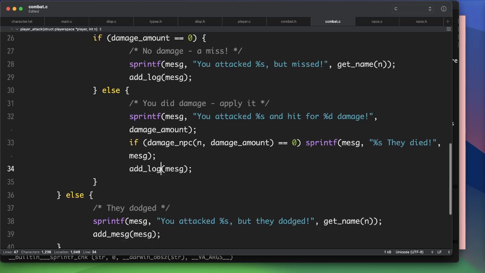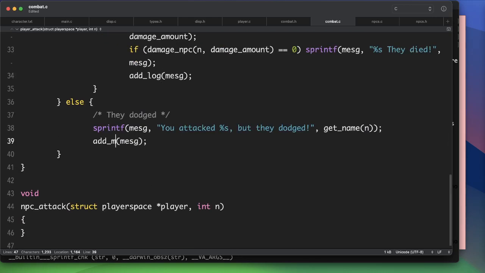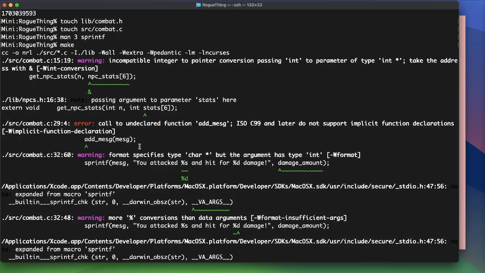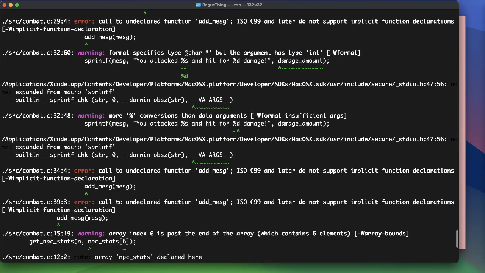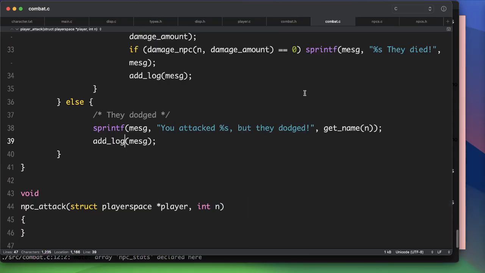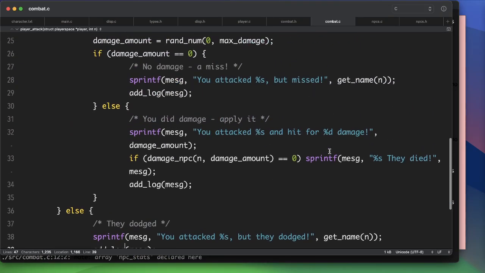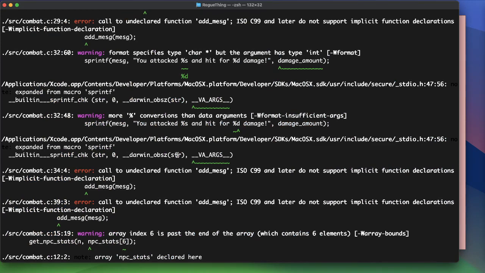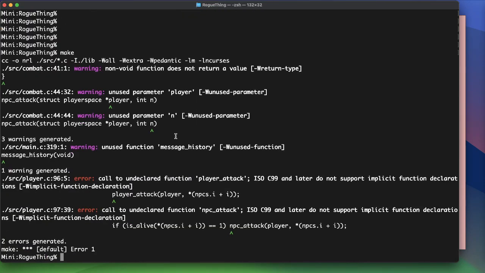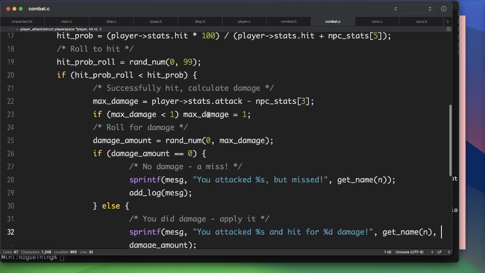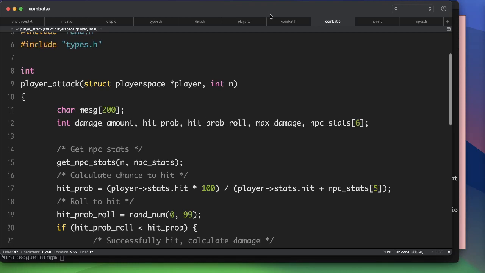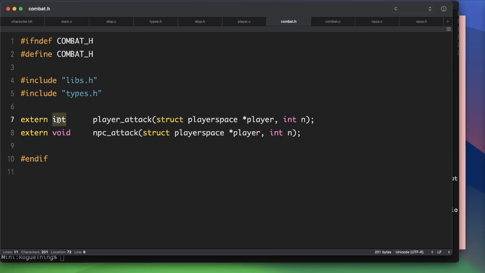Add log. Add it to the backlog. Yes. Oh, I need to actually give a string. There we go. Okay, this is too much. Let's do it again. Non-void function does not return a value. Make it void. I think I was going to do it a different way.